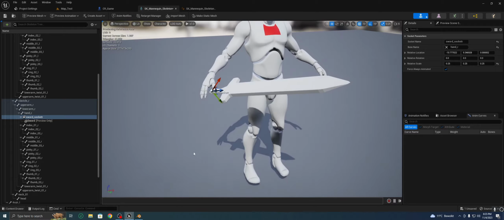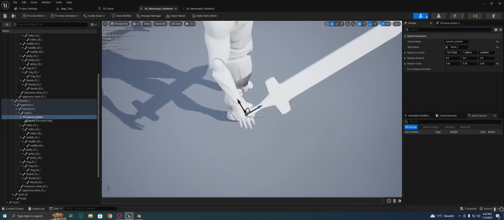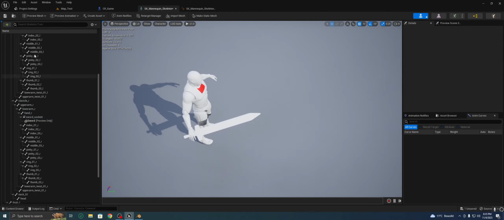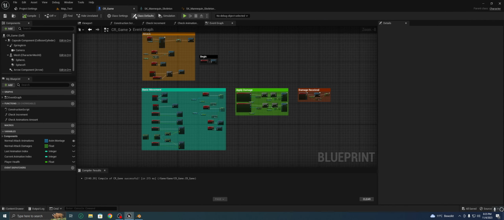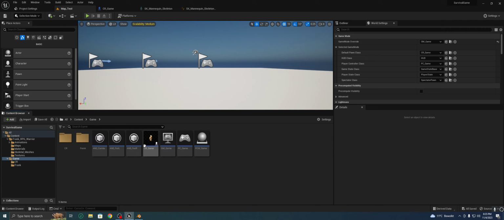Boom. You can do this more precisely than me, of course, but I'm fine with this. Perfect. So we got the socket. And now what I'm about to do, just follow me.